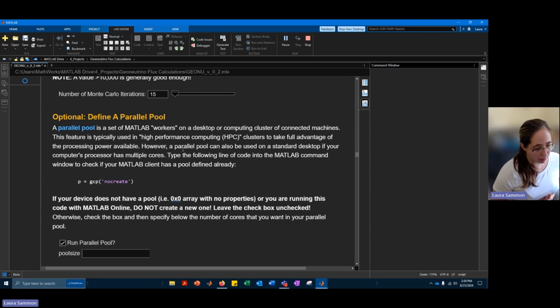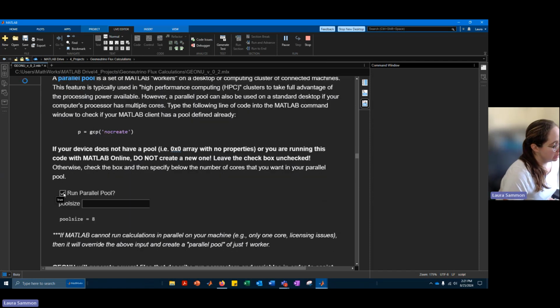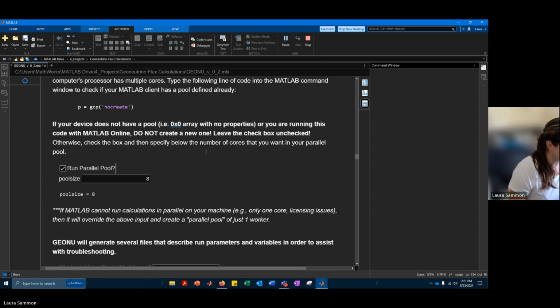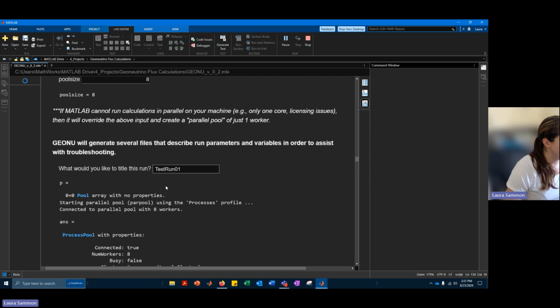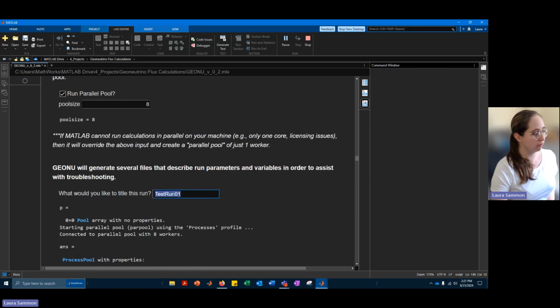Now, if you don't have the ability to run a parallel pool, or if you're doing this online where you're not connected directly to a desktop, you would uncheck this box. You don't want to start a parallel pool, and you would just set this to 1. But if you do have that option and you want your code to speed up, you can run a parallel pool, and you'll see I've set my pool size to 8. I have 8 cores on my CPU. And last but not least, what do you want to call your run? I just decided to call this Test Run 01. Please name it something informative so you remember what you were doing when you ran this.